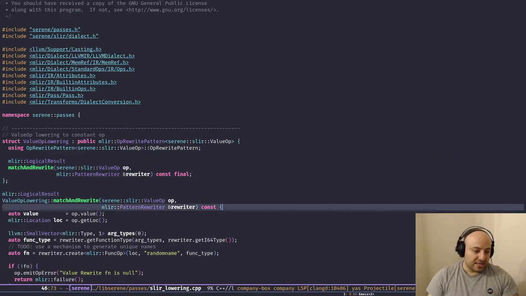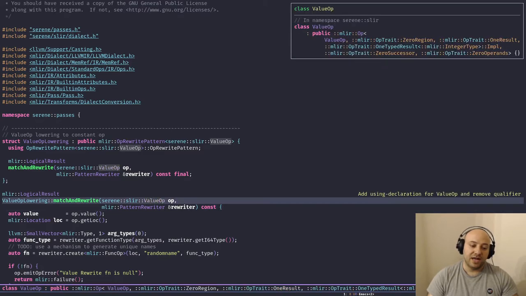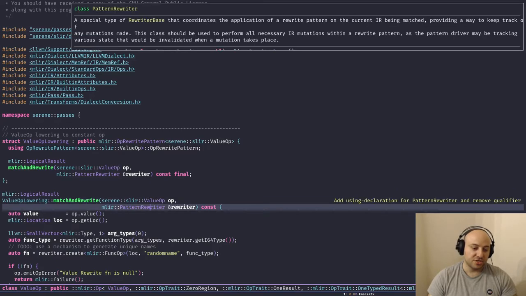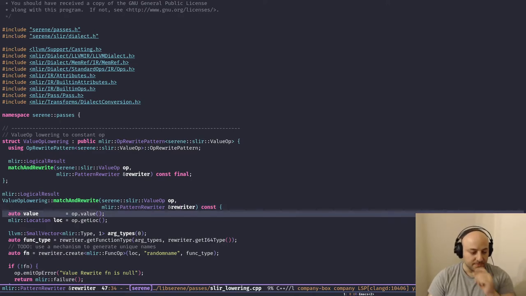Let's have a look at the implementation. Since we know we're going to rewrite a value operation and that's our pattern, we're sure that we're going to get a value operation as an input to this function. And then we have a rewriter. PatternRewriter is really similar to a builder object, like an OpBuilder from MLIR. The difference is it rewrites the operation that we match against.